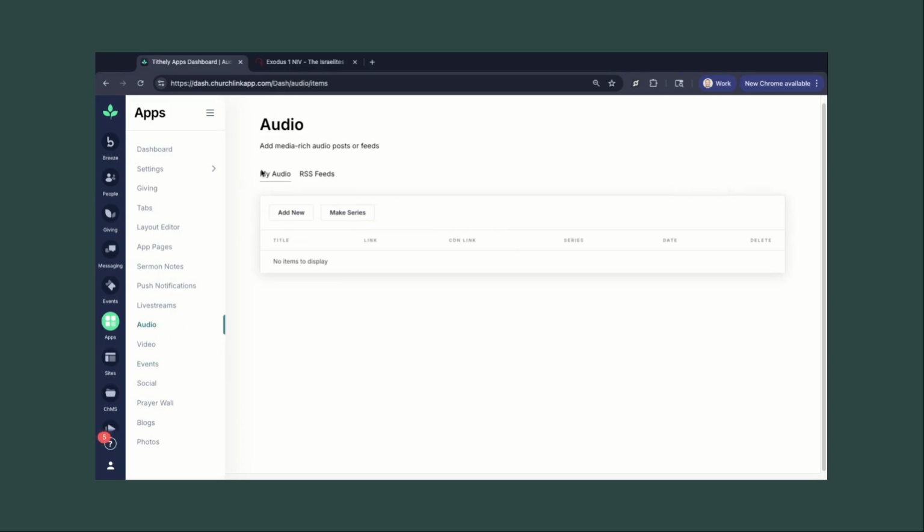For audio, you can manually load in one, or you can RSS feed from someplace you already have it. I encourage your RSS feed. It makes it much easier for you.